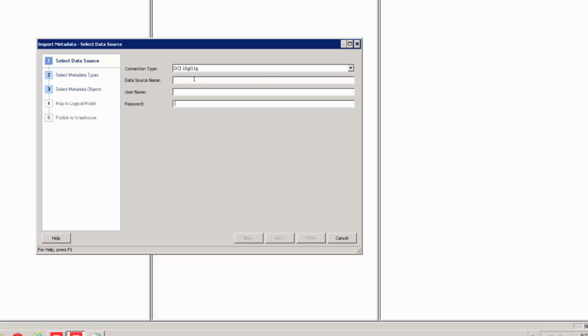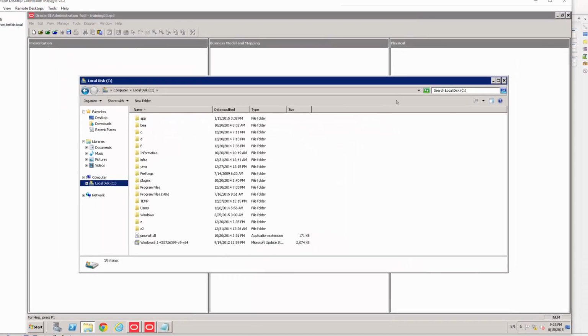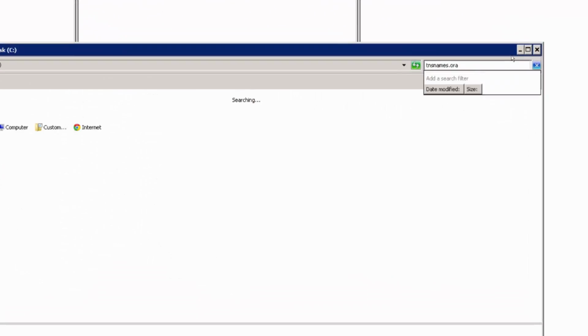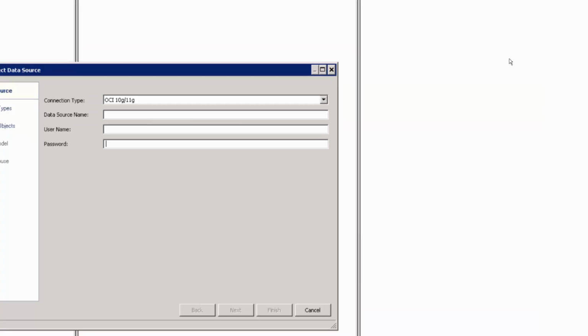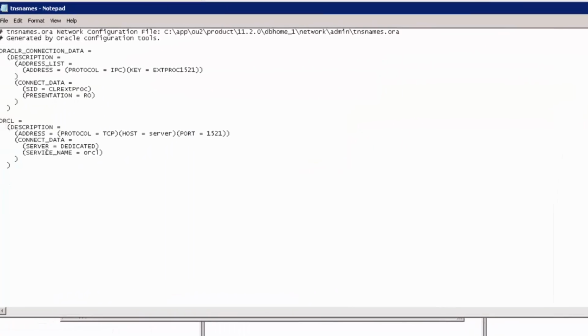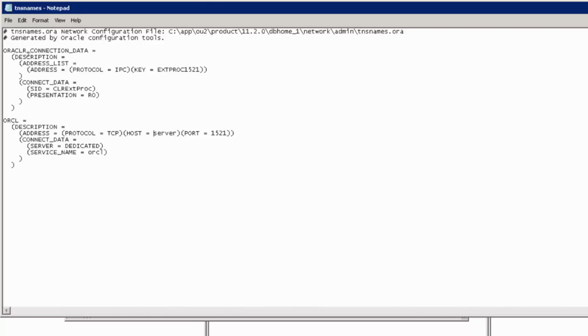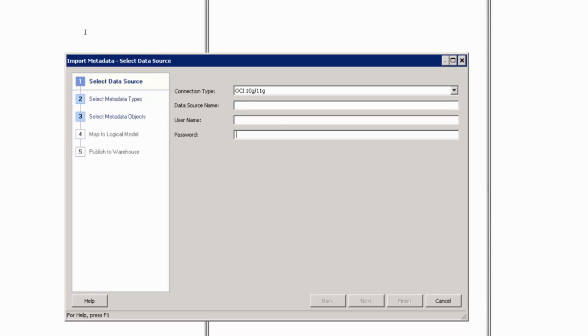If you don't know what your data source name, username, and password are, I can make a quick suggestion: open up a new Explorer window and search within your root directory for tnsnames.ora. Once you locate this file and open it, you will see at the bottom the address of your server. In my case, my server name is server, port number 1521, and the service name ORCL. We can use these details to create our data source name here.